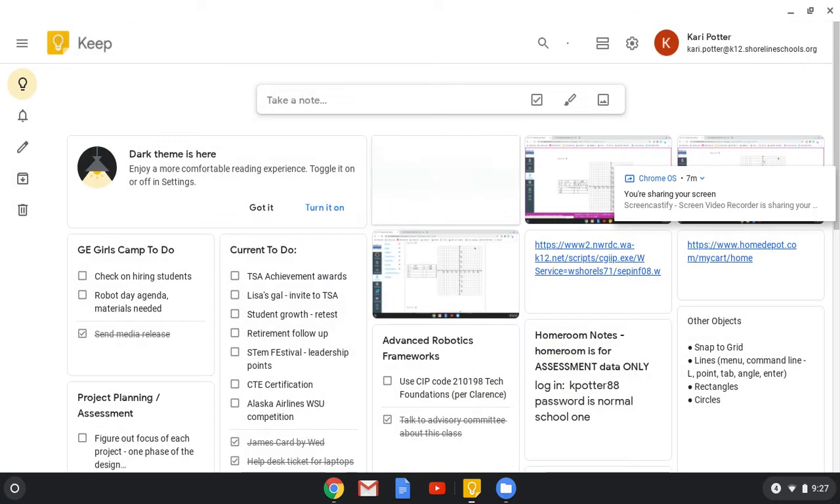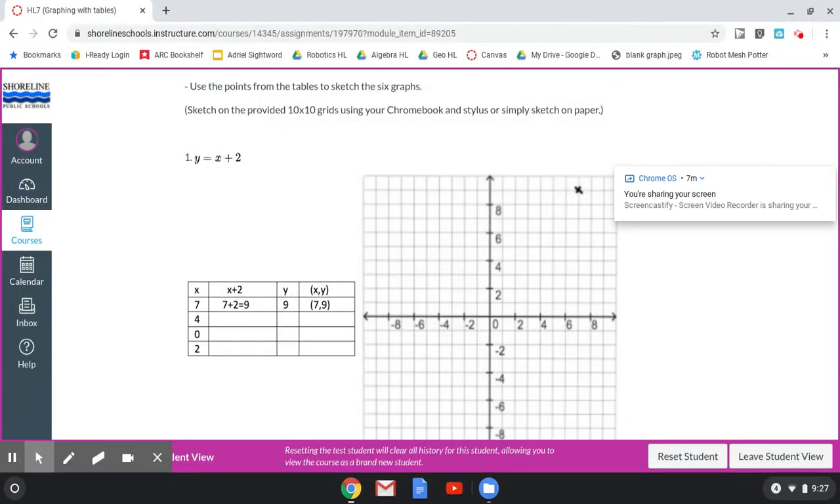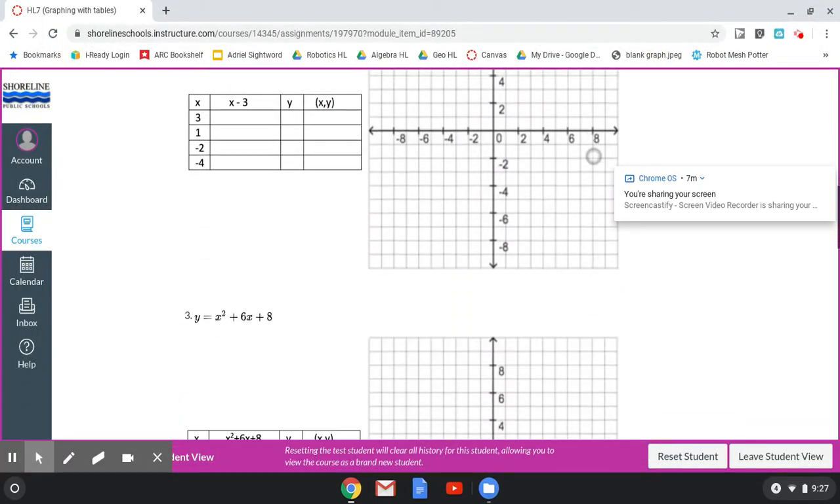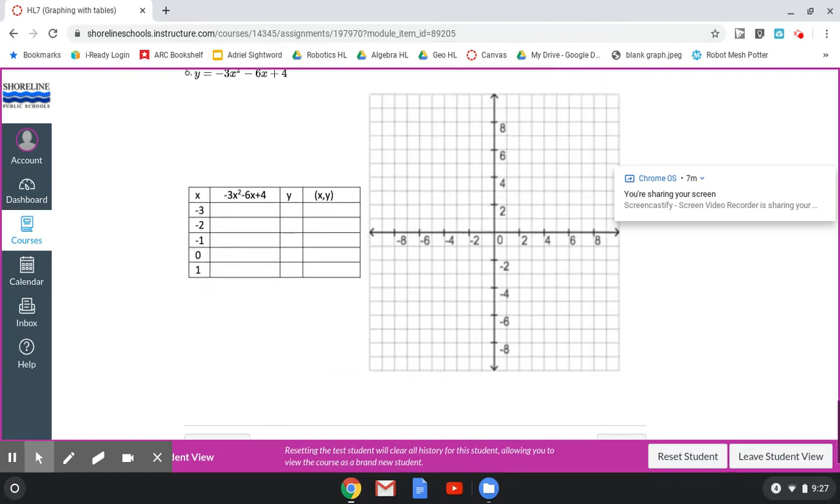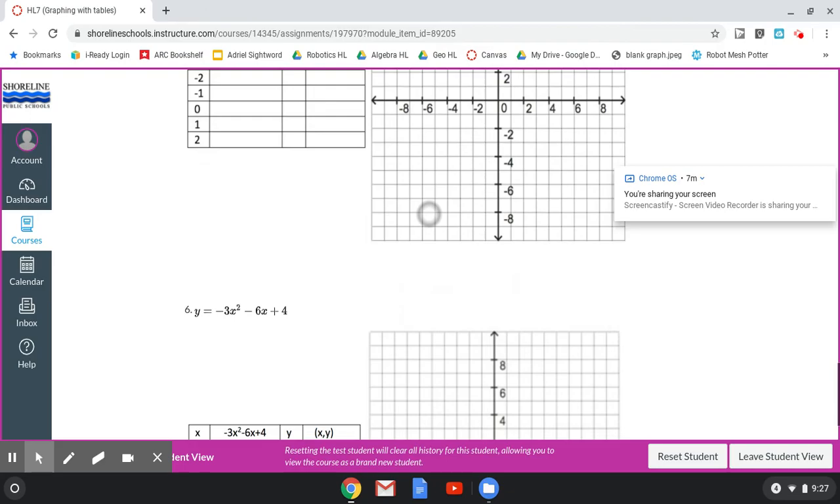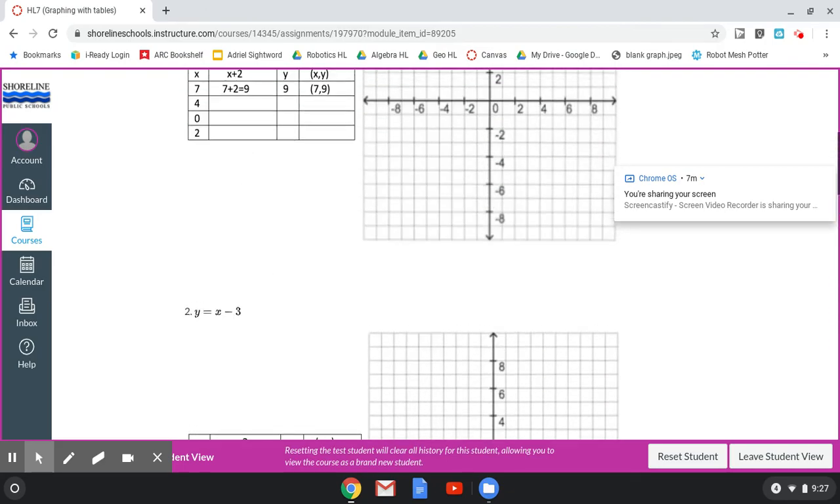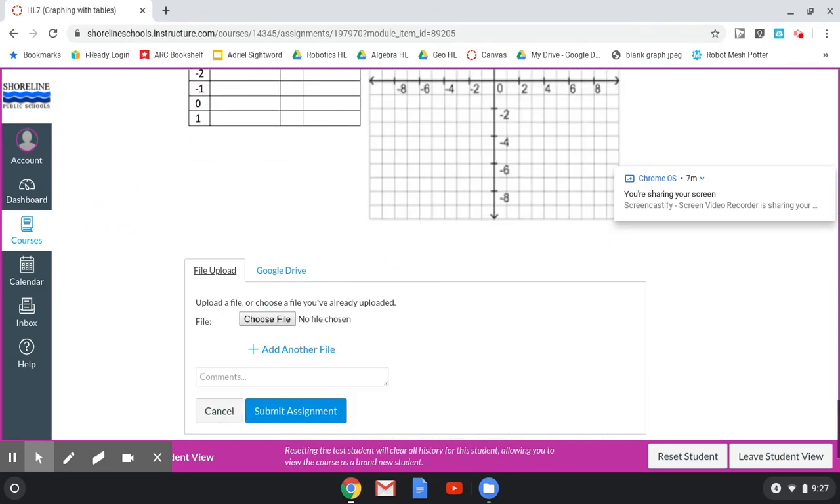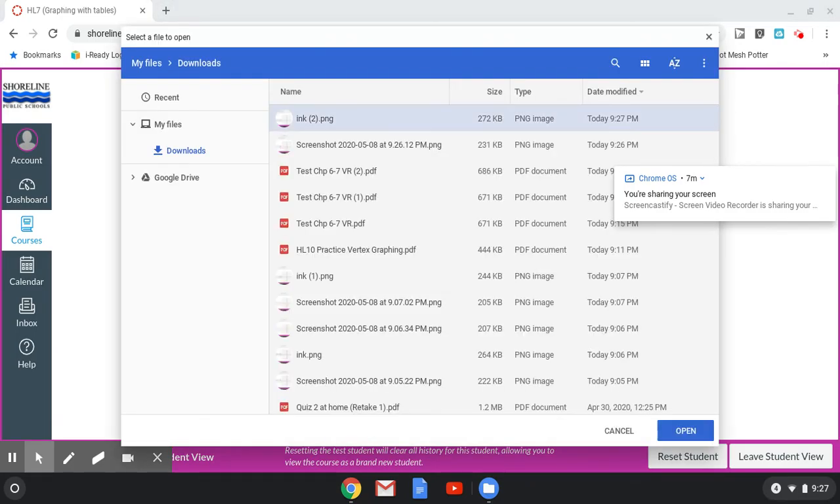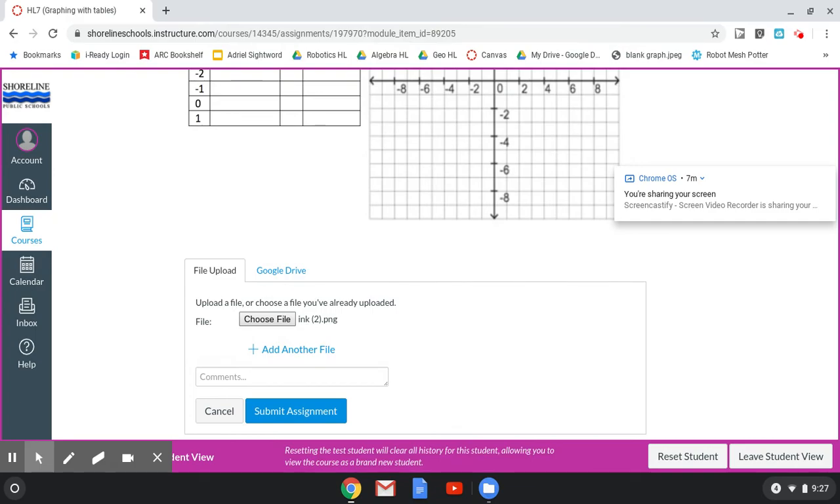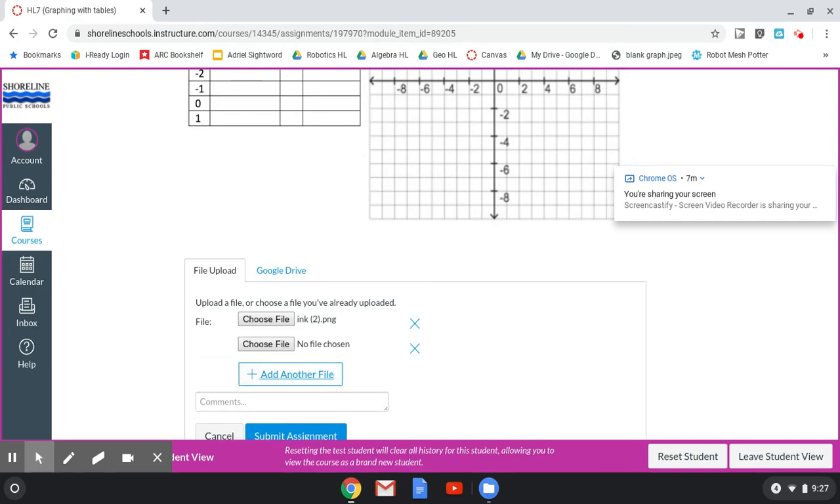I click my top arrow up here. I got to close out of some stuff. Got lots of stuff going on here. Close this. Hopefully I don't close out too far. Okay, so once I've done that, I can do that again and again for each of these problems. It's kind of a pain, but you can do it. Then I can submit up here, submit, choose file, and there's that same document, that ink. And I can do each picture separately. I can add another file and do the next picture, etc.